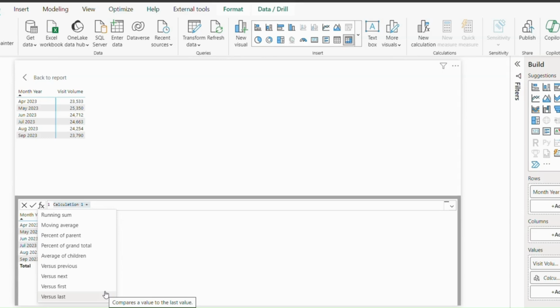And in order for it to work, the fields should be in the visual. So if it's in the model but not on the visual, it won't work. So it is good because you don't have to navigate through the entire data structure and understand how the relationships are, because it's directly on the visual. Now, for example, we are going to start with the versus previous, next, first, last.